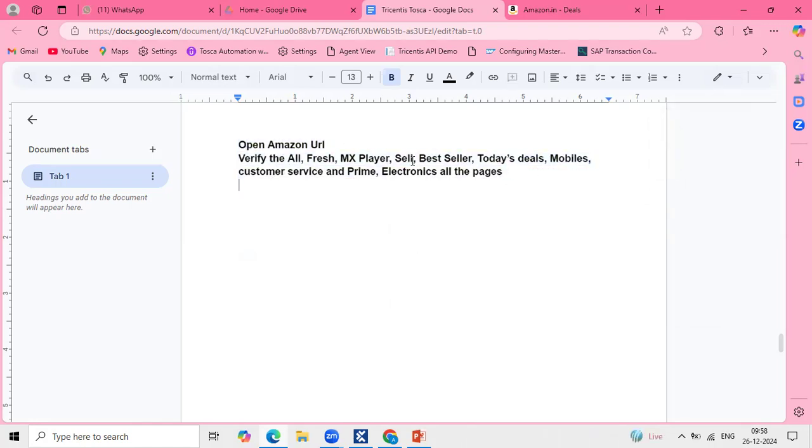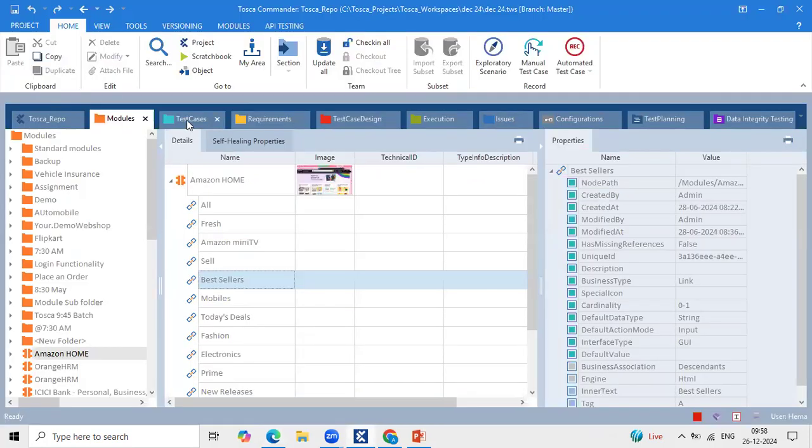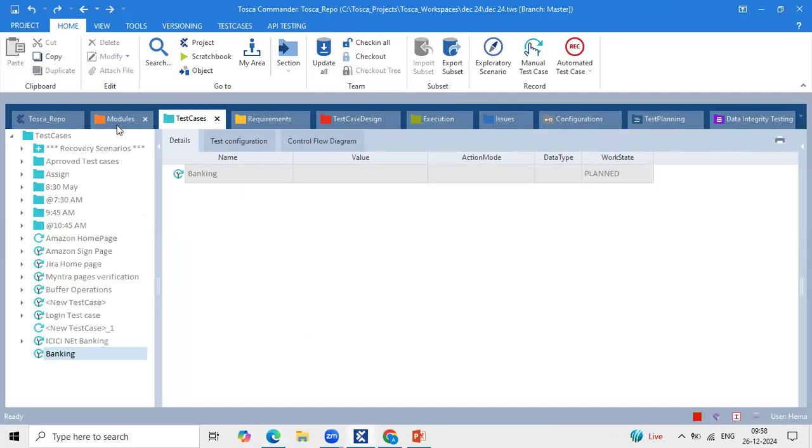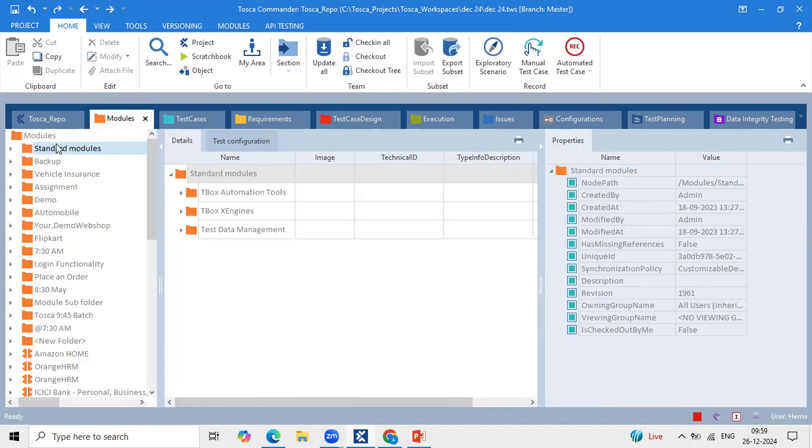So to verify, open URL is common for all types of web applications, correct? Do we have any difference? The URL differs from application to application, but the process is the same, right? Are you getting my point? So what are the common things we have for all types of application? The Tricentis team has provided some predefined standard modules for that.